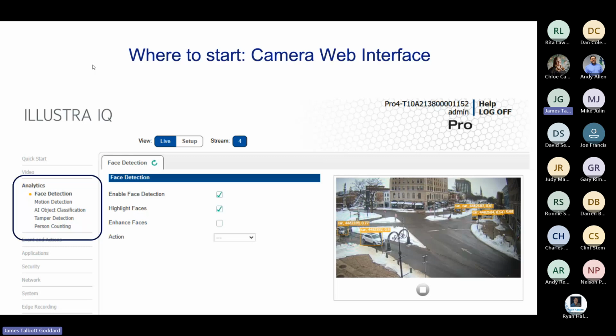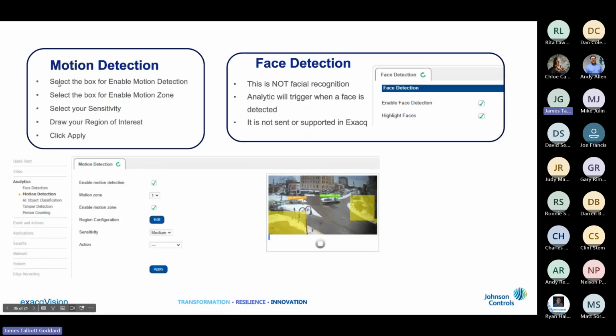So in this case, Illustra, we're going to use the Illustra camera brand as our example, since that's a sister company of ours. We have the ability to enable face detection or motion detection or AI object classification. And we need to enable this within the camera. And I believe the next slide is going to show motion detection.